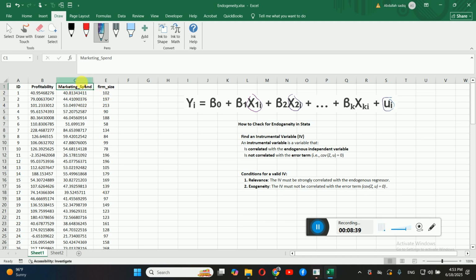What is the problem of endogeneity, right? In the problem of endogeneity, the endogenous variable is correlated with the error term. But the instrumental variable is that independent variable which is correlated with the marketing spending but not correlated with the error term. Unlike marketing spending, which is endogenous and correlated with the error term, the instrumental variable is only correlated with the marketing spending.